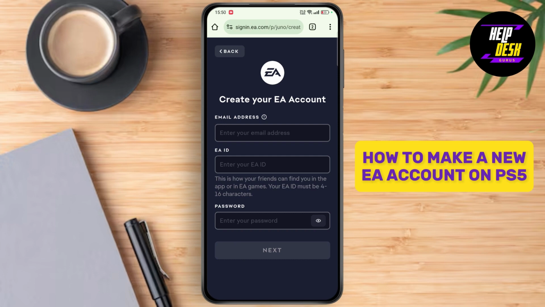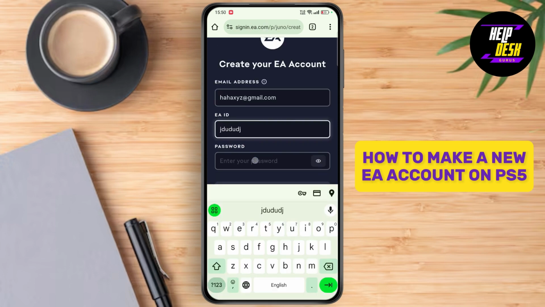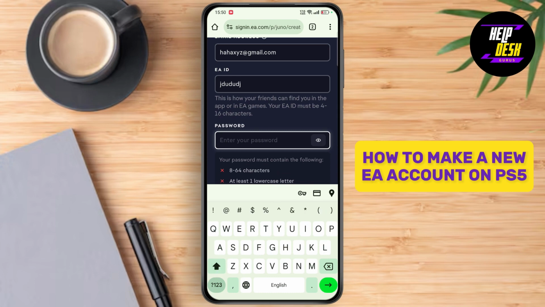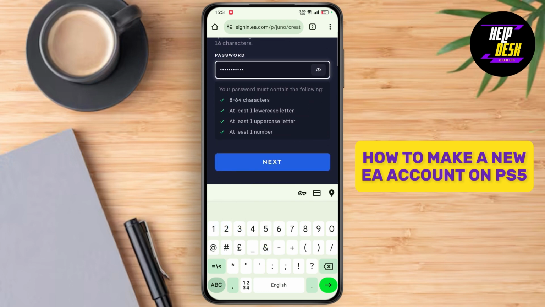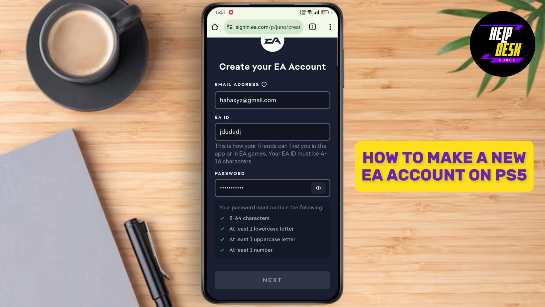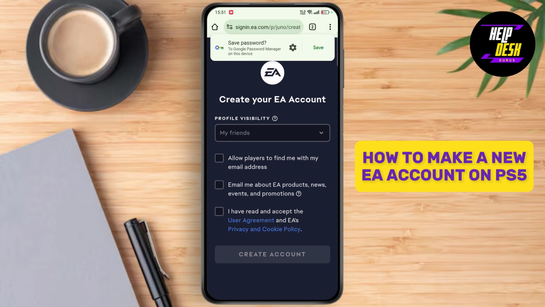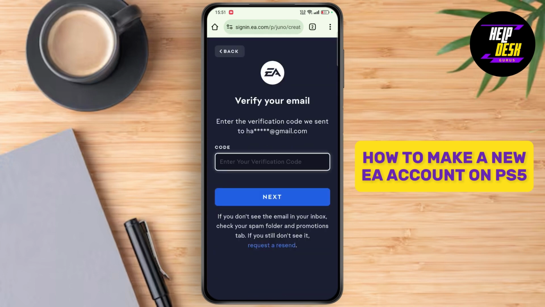Now enter your email address. Now enter your password. Now tap on next. Now tap on create account. Now open up your email and enter your verification code to create a new account.